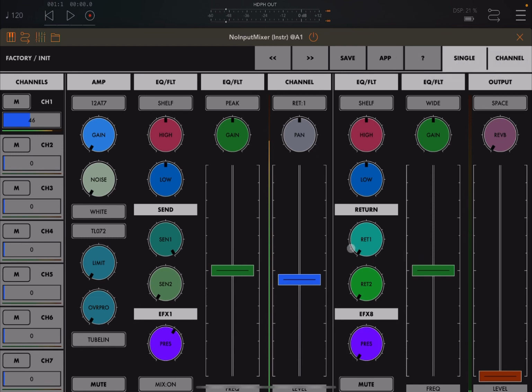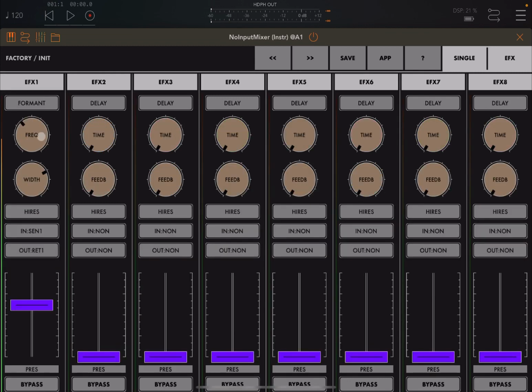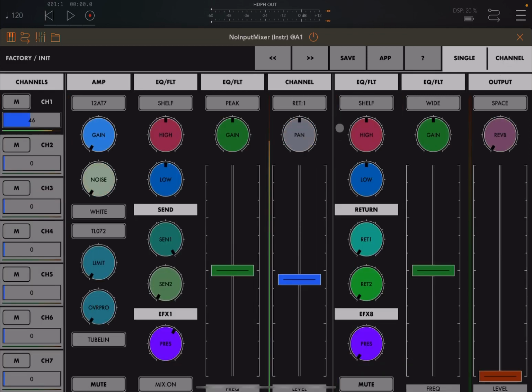So what's happening here? There is noise on channel number 1. We send out that noise to send 1. We take send 1 on the first effect, we apply a formant effect and then we send the modified signal out to return 1. Then we use it as input again on the same channel, which will continue to send out to send 1, which goes into the effect, etc., etc. But at the same time, it sends it out also to the main bus.